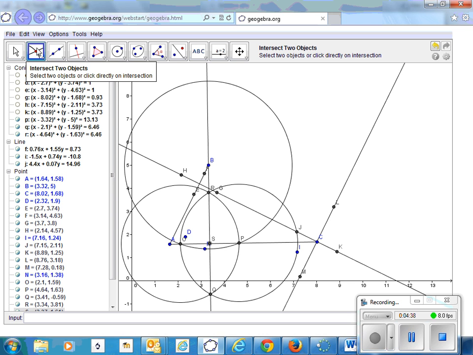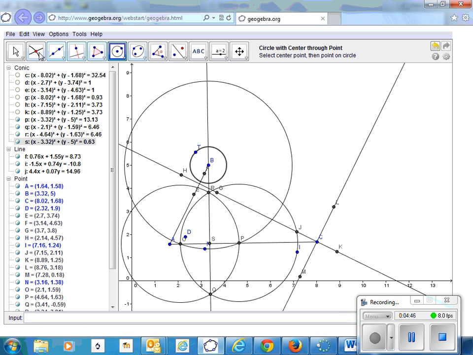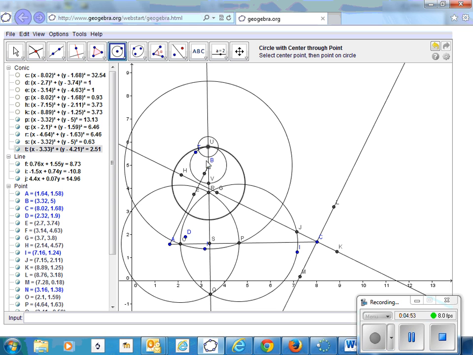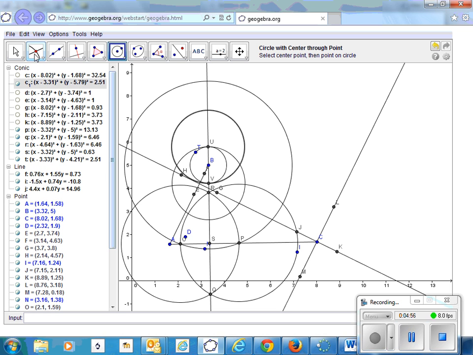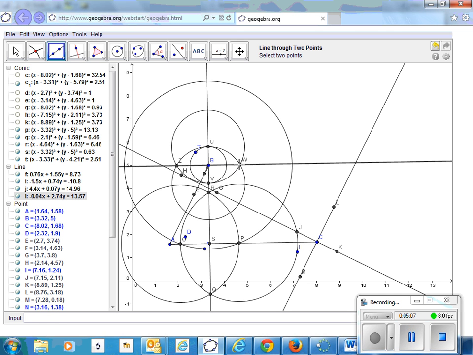2 perpendiculars make a parallel. So if I make a smaller circle from B, intersect that line and that circle, intersect those 2 circles. Okay, so maybe you can see the parallelogram. I'm going to go ahead and intersect this line and this line.